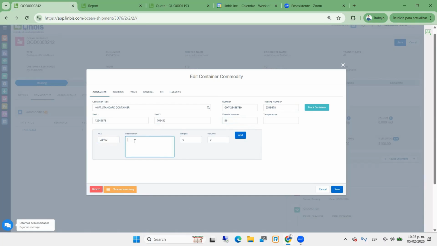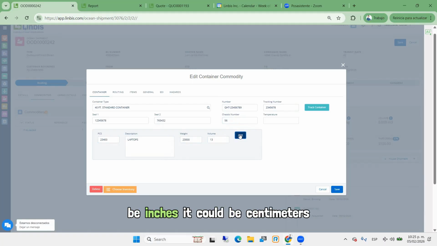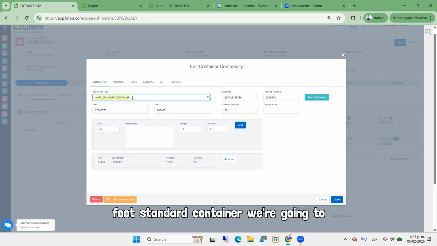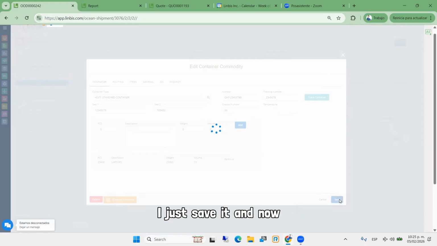I don't know. How much they weigh. 23,000, and it has a volume of 13. It could be cubic meters, it could be cubic feet, it could be inches, it could be centimeters. All of this is already set up in your system. We just need to click add. And that means in my 40-foot standard container, we're going to carry 23,400 laptop type devices. I just save it, and now I have the information about our commodity.